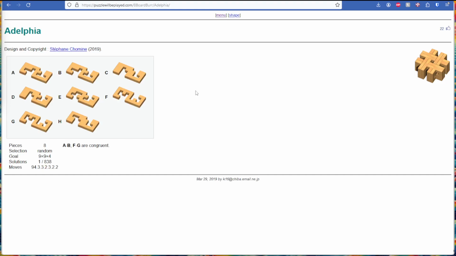Hello, I will be demonstrating how to find a solution to a puzzle in BurrTools if you know what the pieces look like. I'll show two examples today, one kind of simple and then one more complicated. So we'll start with this one, Adelphia. This is brought up on puzzlewillbeplayed.com.